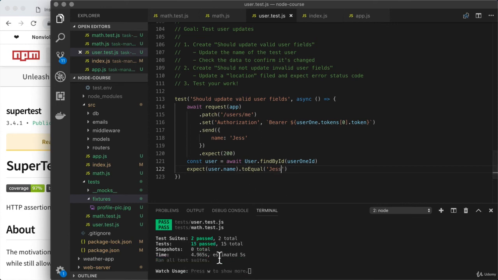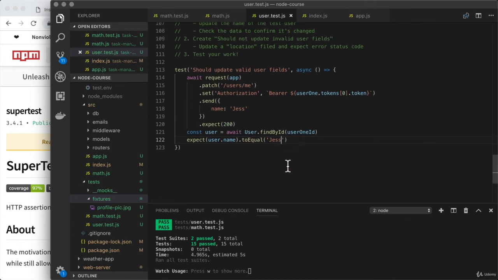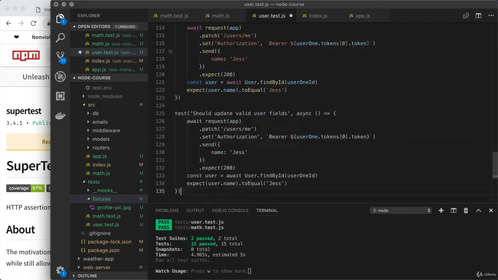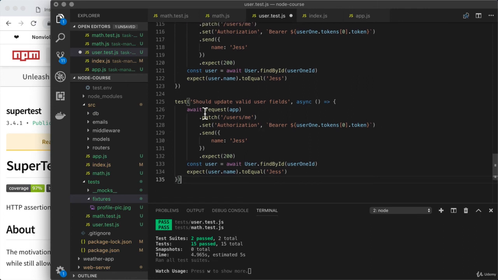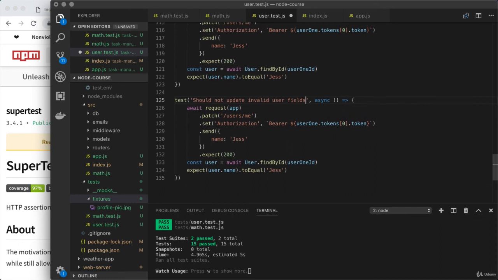Down below it is, so let's create that second test. Should not update invalid user fields. So to get started, let's go ahead and grab this entire test case, copy it to the clipboard and paste it down below. Now we can just go ahead and edit this to fit our needs. So for example, I'm going to change the name right here. Should not update invalid user fields. Then down below, we'll make some changes to the request as well.